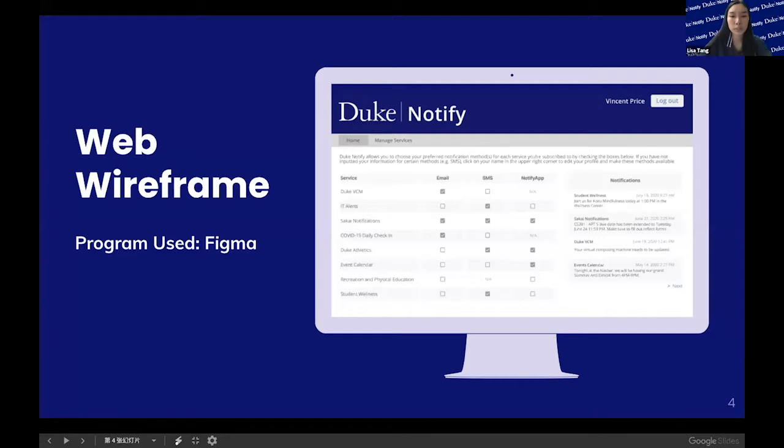Here is a web wireframe of our landing page. So you can see that one of our main features is a matrix. And in the first column, we have a list of different services, such as Duke VCM, IT alerts, and Sakai notifications. And then in the later columns, there are different preferences that the user can choose to receive notifications through. So for example, for Duke VCM, the user has chosen to receive email notifications. And for Sakai notifications, the user has chosen all three preferences. Whereas for some services, such as recreation and physical education, SMS or other services may not be available.